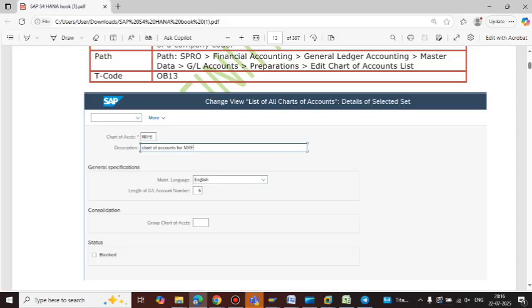So when you are dealing with country specific chart of accounts, I'm sure everyone remembers that not every country will have the same statutory requirement. Agreed? Statutory requirement is going to differ from one country to another country. So to comply with that, we are going to create country specific chart of accounts. To comply with the statutory requirement of the country, we create country specific chart of accounts.